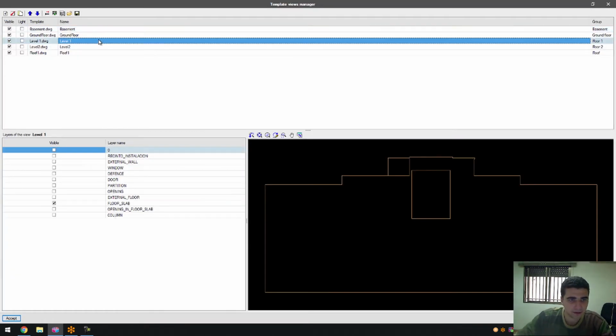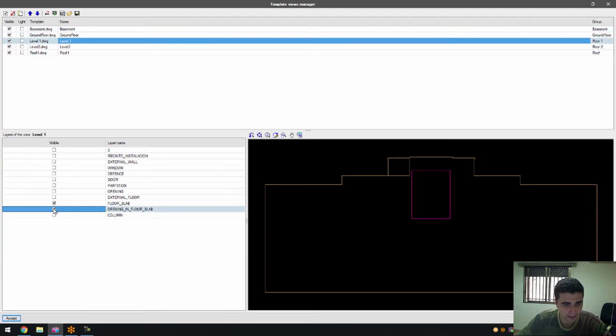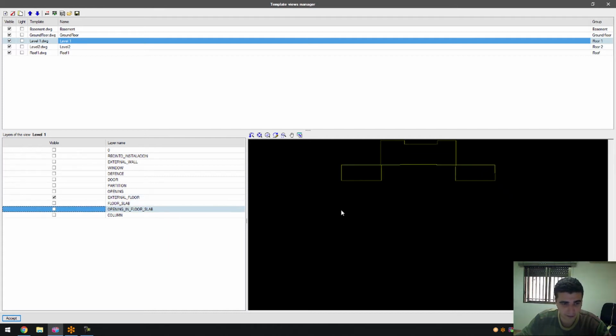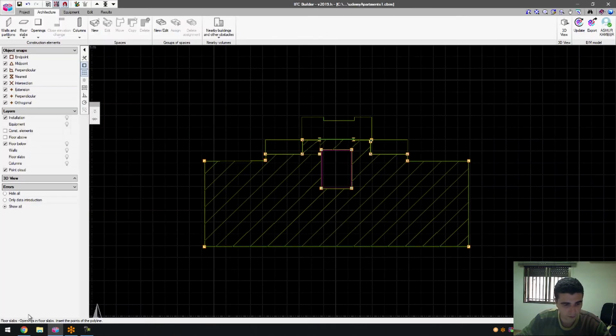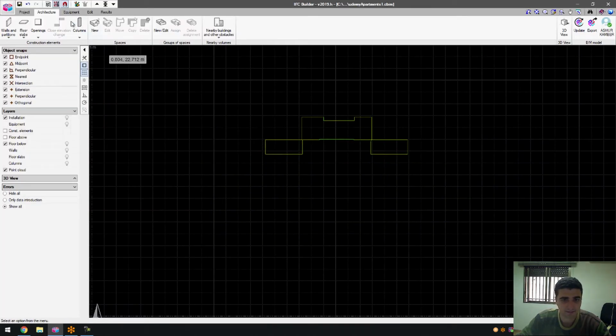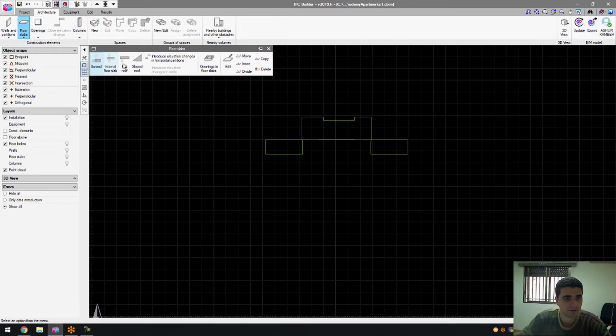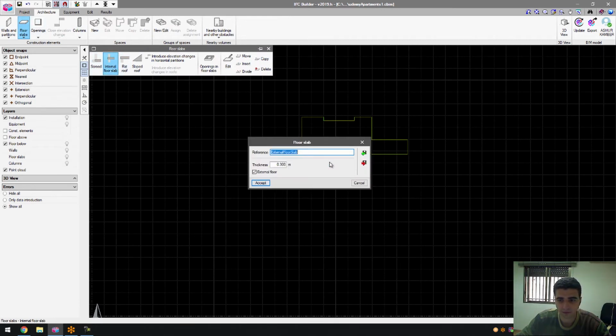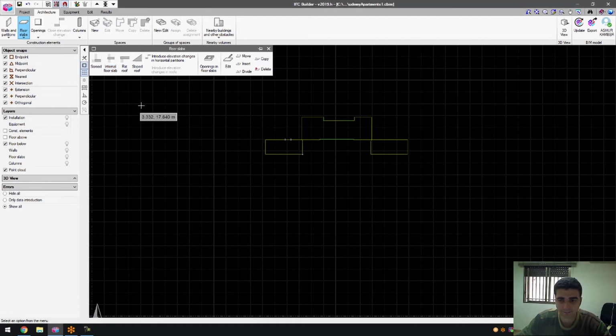Back to our drawing template manager. Of course, our opening and slab was here, but because they're succinct, they're the same on every level, so I was able to do that. We have an external floor here, so let's configure that. Let's right click. Let's go to floors, internal floor slab. Let's go here. My bad. Let's go back.